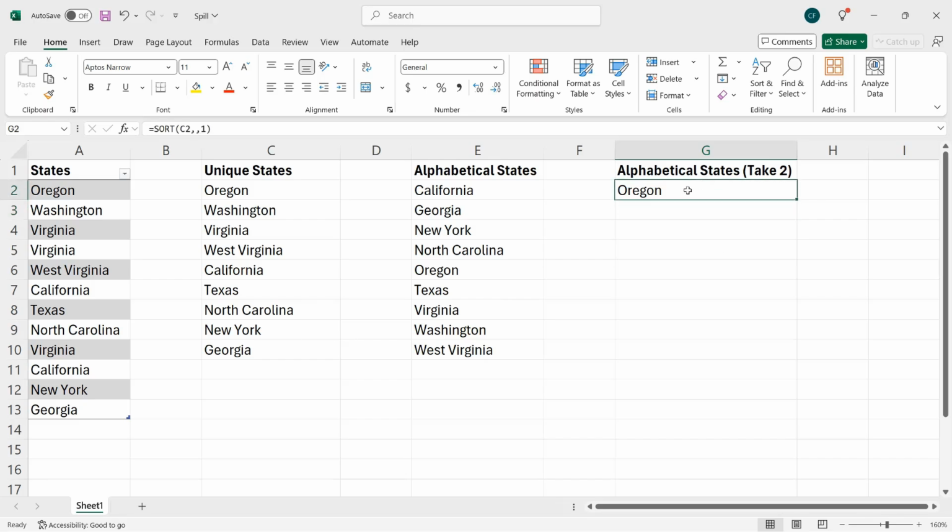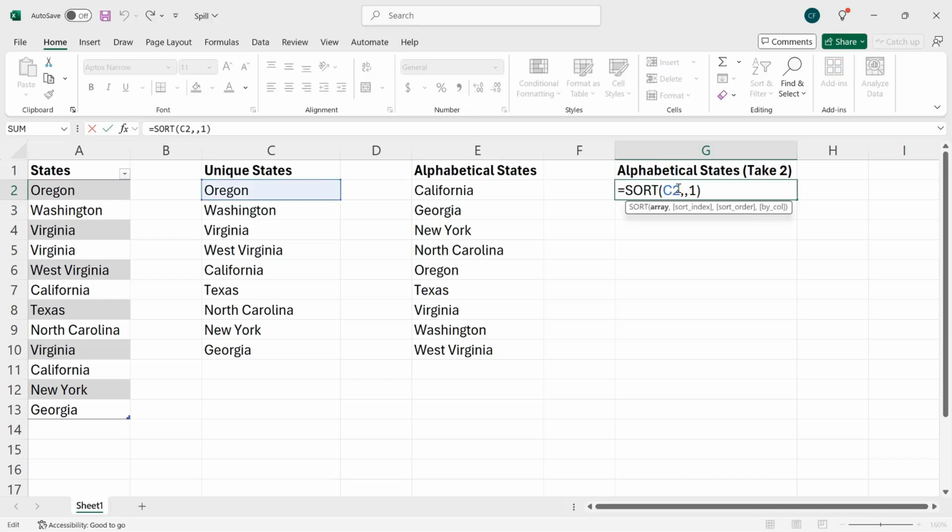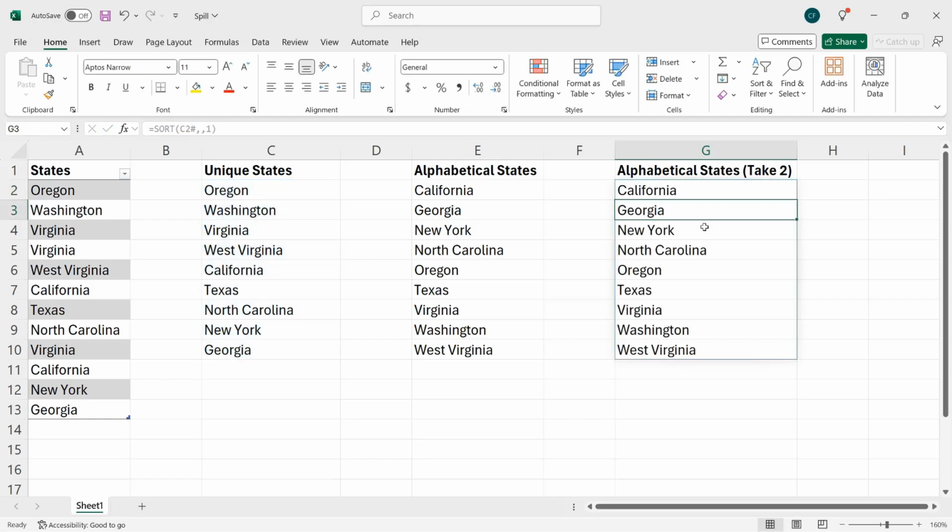Well, I can do that by adding the hashtag character behind C2. So I'll double click in cell G2 where my formula is, and to the right of C2, I will type a hashtag, and you can see that the reference highlighted in blue changed so that it now refers to all of the output of that formula. So with that in place, I'll press enter, and I get the same output as before, except now I am referring to the output from the formula in cell C2.